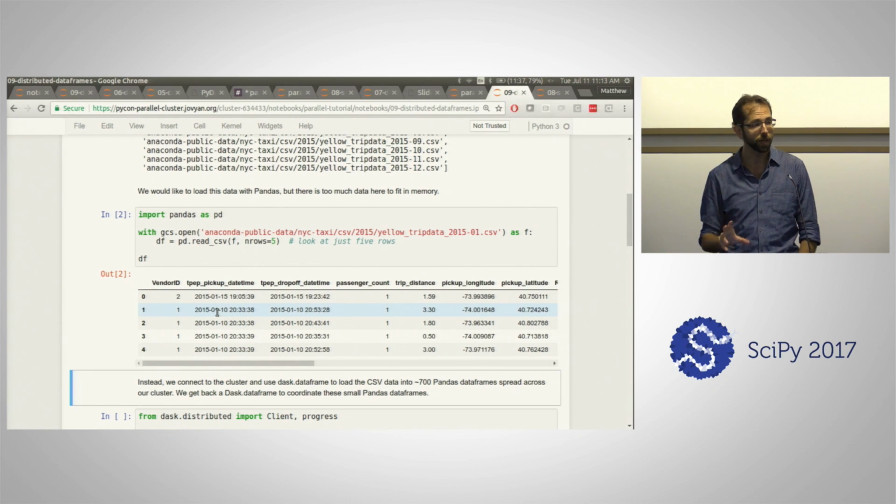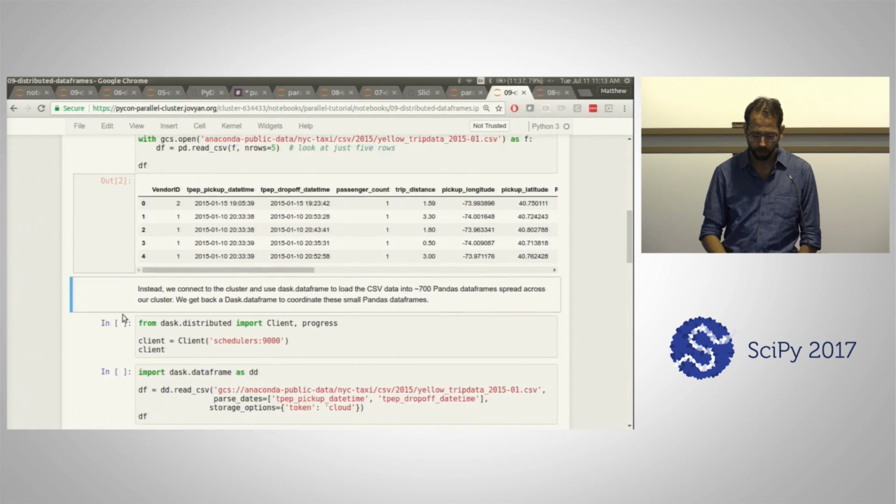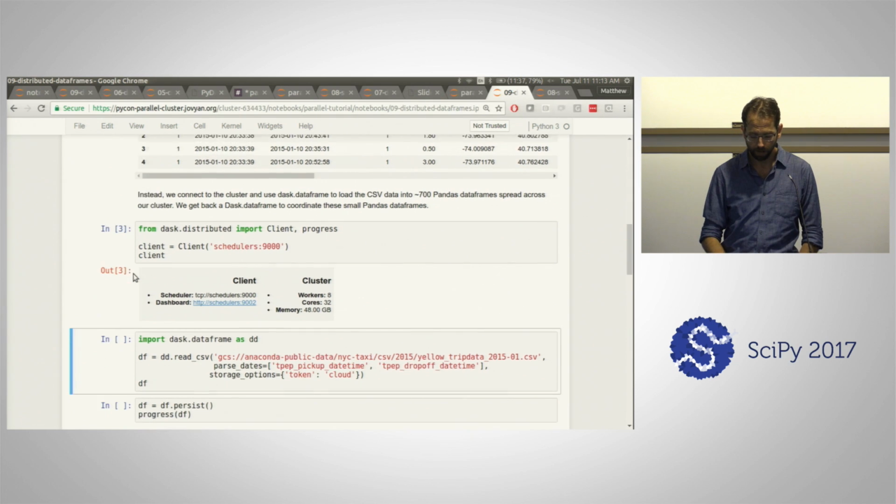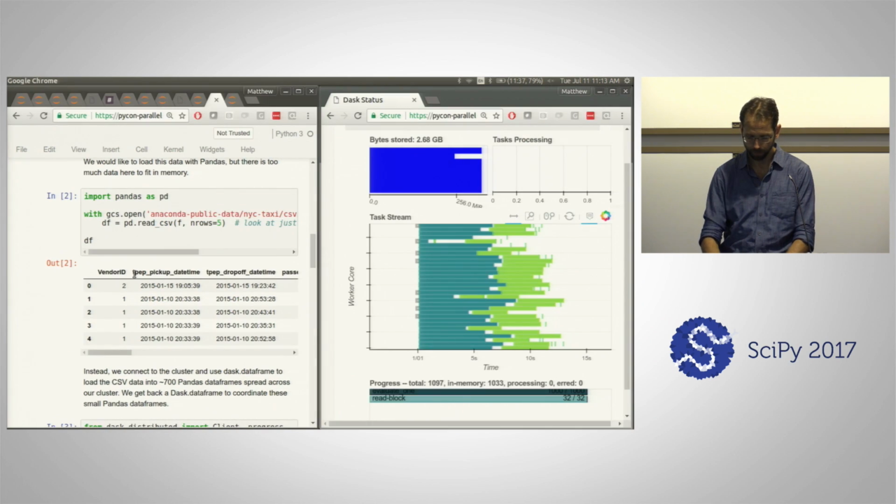On disk, this data is about 20 gigs. In memory, it's about 60 gigs. We don't have that much space on our laptops, but we can use our cluster to start dealing with that data. So the first few cells in this notebook, this is notebook 9, are just going to set up your client and then start reading that data.